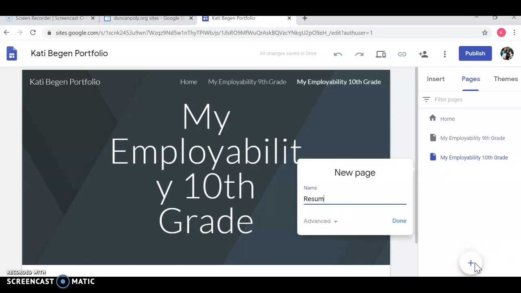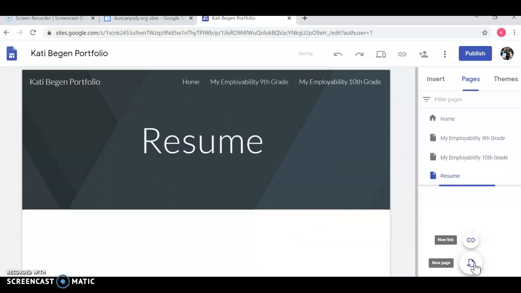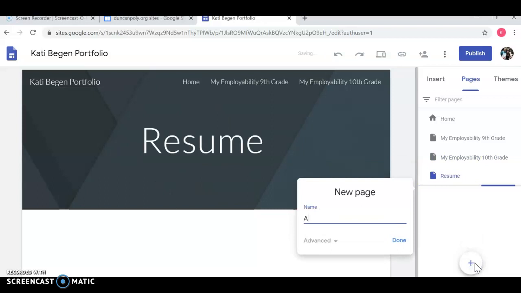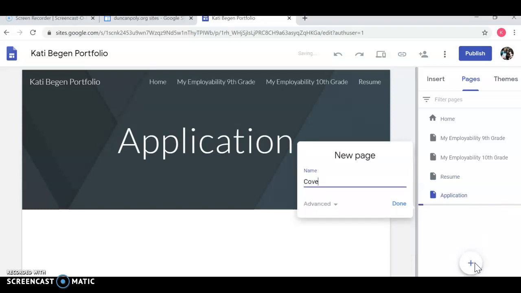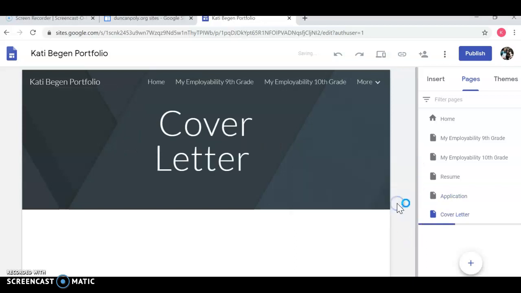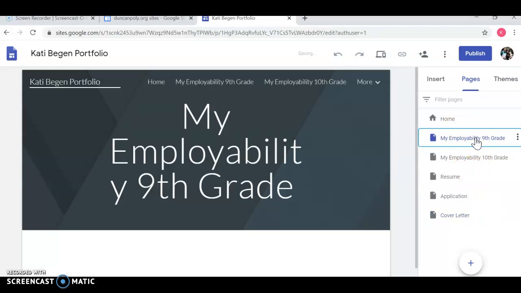Okay, then resume and application. And then cover letter. Okay. Then you click done. So we've set up all the different pages. Right now we're going to go to my employability 9th grade.